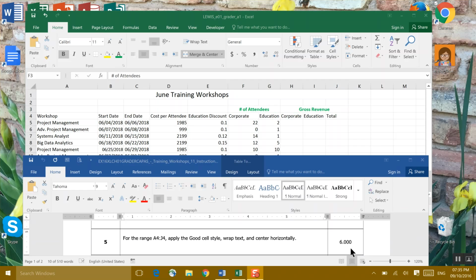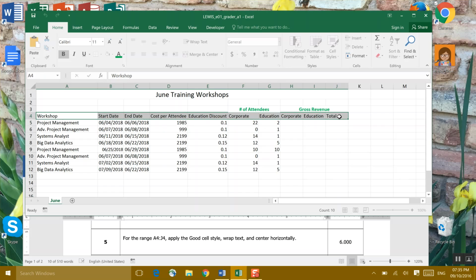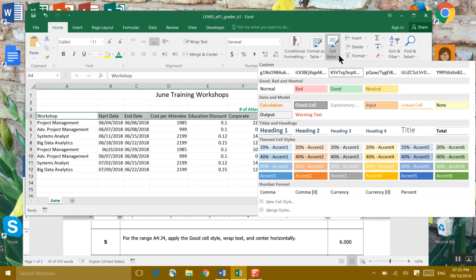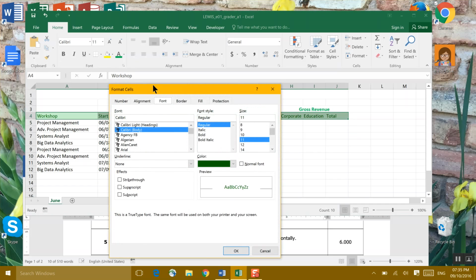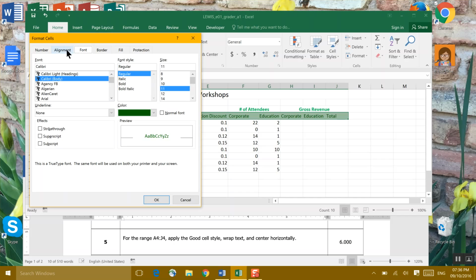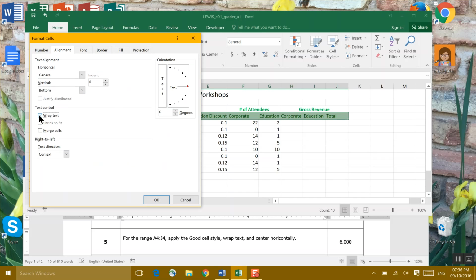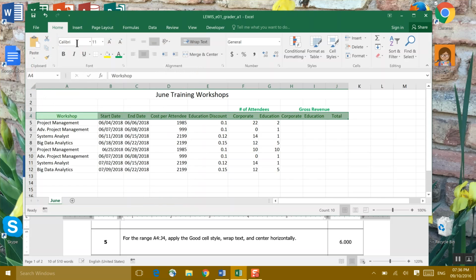Step 5, apply the range A4 to J4. So for A4 to J4, right there, you're going to highlight that and apply the good cell style. All right, so we're going to come over here to cell styles and find the good cell style. We've got good, bad, and neutral. And then we want to wrap our text. So then we'll go over to the font dialog box and we'll come into font and we'll go to alignment and wrap text and center horizontally. So we'll go to horizontal and click center and click OK. And that's the end of step 5. I like to save between the steps.